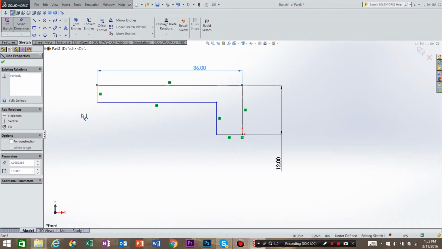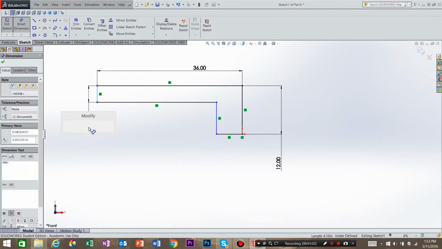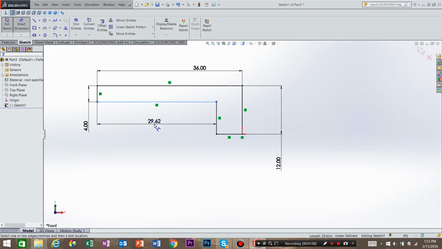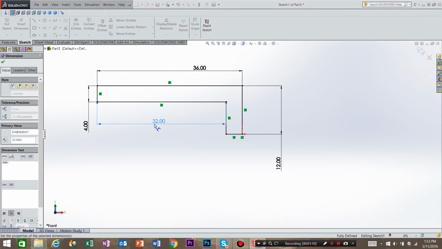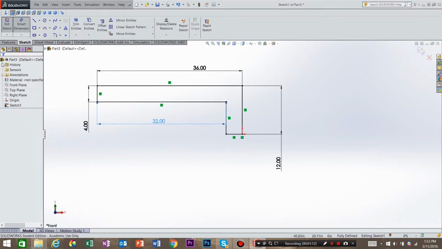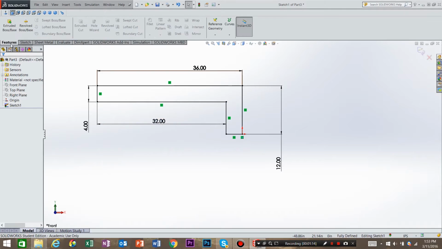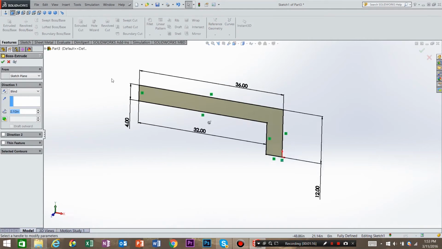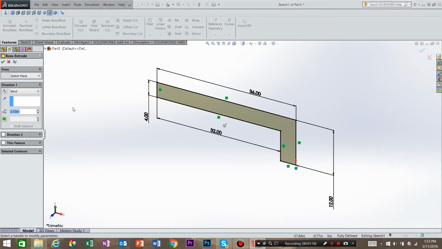I'm going to call this 4 inches. And I'm going to call this dimension 32 inches. Once we have that done, we're going to extrude our sketch. So go to Features, Extrude. And I'm going to extrude it 6 inches.